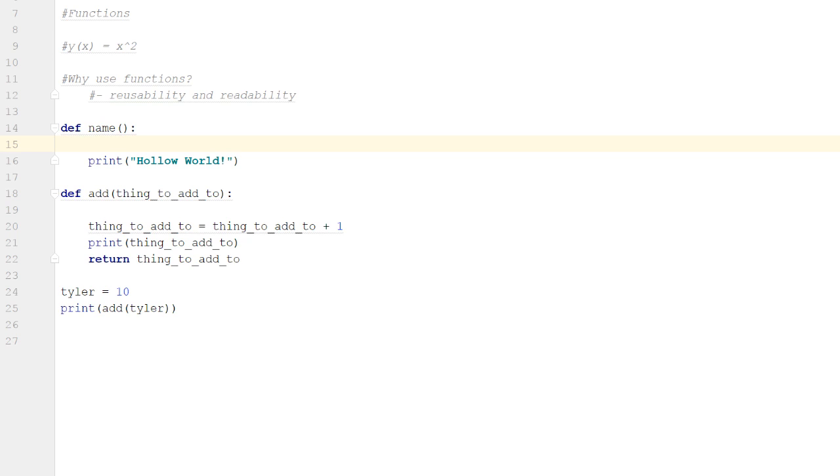And I'll show you real quick. I just realized I didn't show you that code actually. Return right here. We're going to return thing to add to, and it'll work out just the way we want it to, printing out 2 11s.